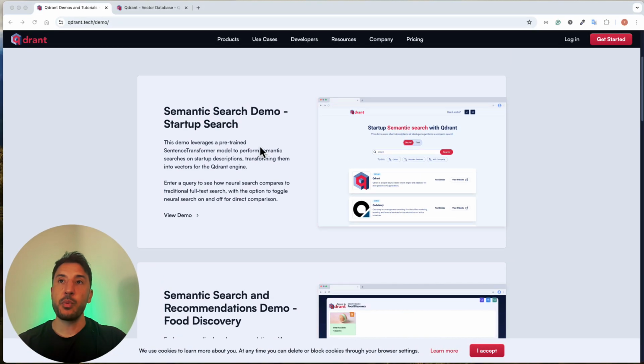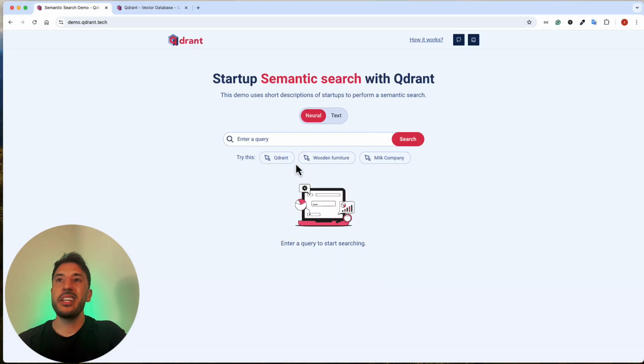So for example, this one, the semantic search demo startup. Let's go ahead and take a look at this. Let's say you are looking for a startup that offers some particular service, right? We'll take a look at the difference between the neural search, which is this vector search, versus the text, which is going to be our regular way of searching that matches the query to the search term.